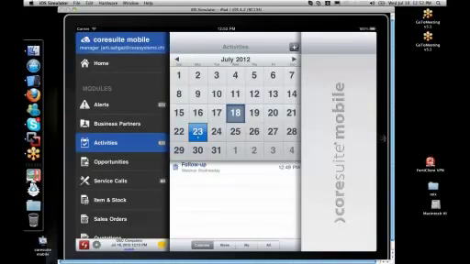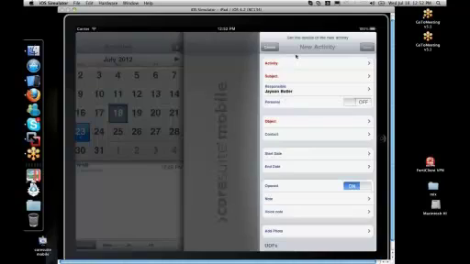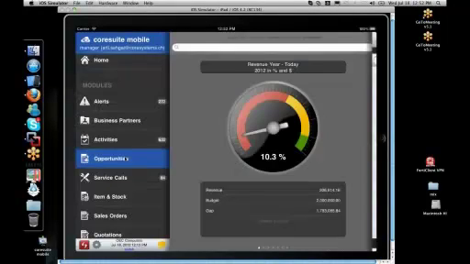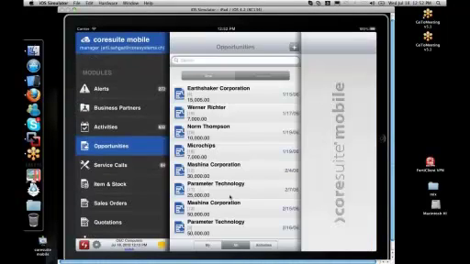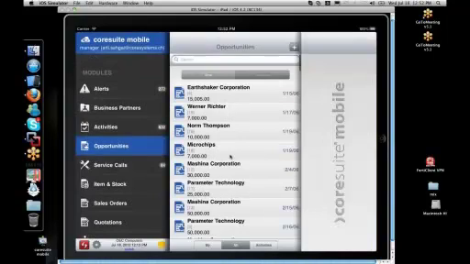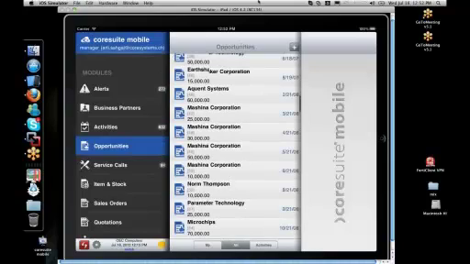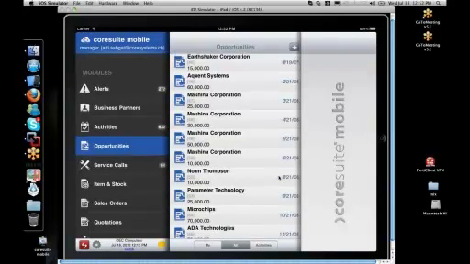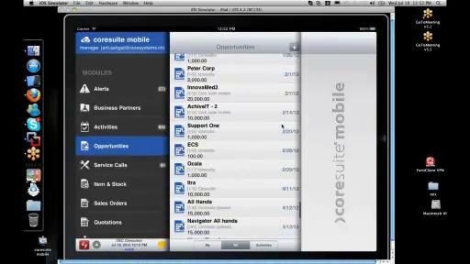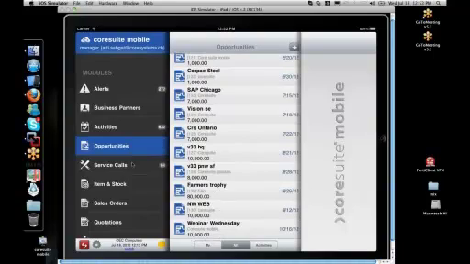Then in the opportunities module, you can essentially see all your opportunities right here. So you can see here all your different opportunities, and if I scroll down, you'll be able to see the latest opportunity which we just created for CoreSuite Mobile for 10,000. So you can see this right here. Then service calls we're going to look at in the service flow.